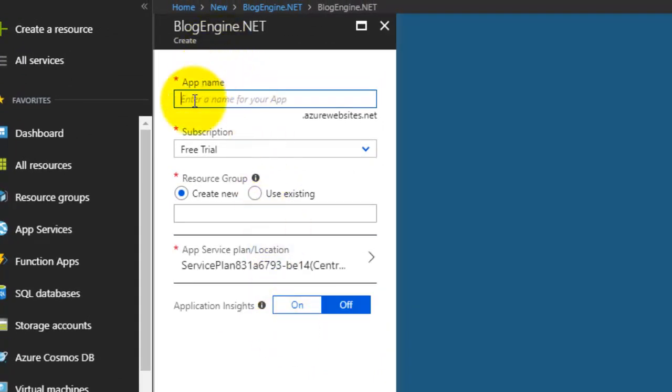Okay, so the first option is here that you have to enter the name of your application. So let's do it. Subscription is free trial, and the third option is resource group. You can create a new resource group or you can use the existing one. So I'm here using the existing one. Third is your apps. Fourth one is your app service plan, which is by default selected for your free subscription here. And then at the last, click on create button.